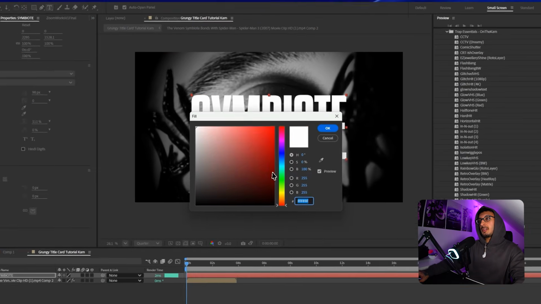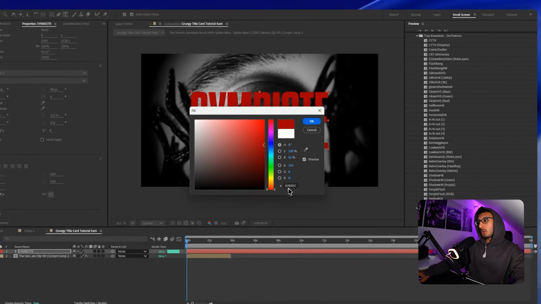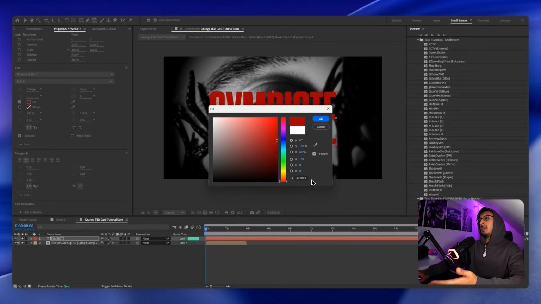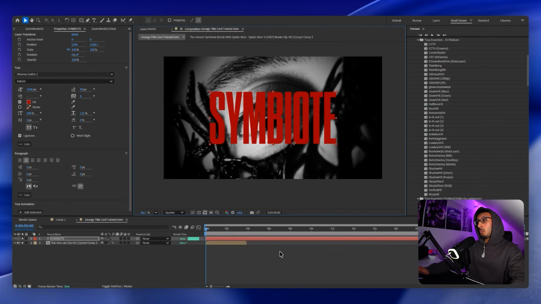Then I'm going to go onto my text and make it just a bright red, but then slightly drag it down so it's a very, very dark red. Here is my color code. If you want to copy it, it says A20000. So yeah, I'll leave it roughly at that, but again, we may change things later down the line, but I'm quite happy with that for now.